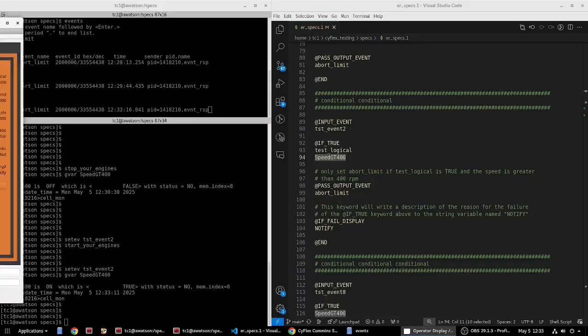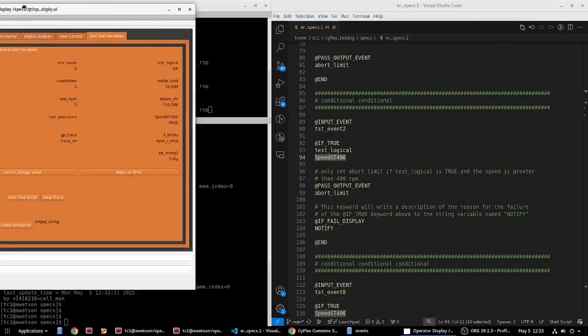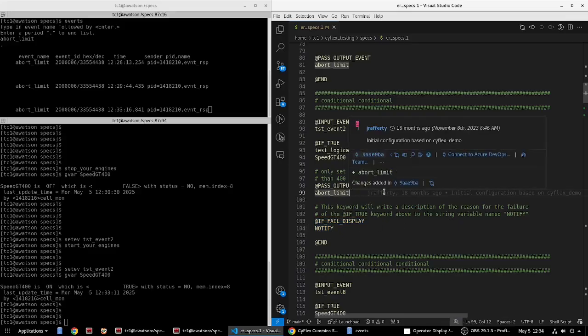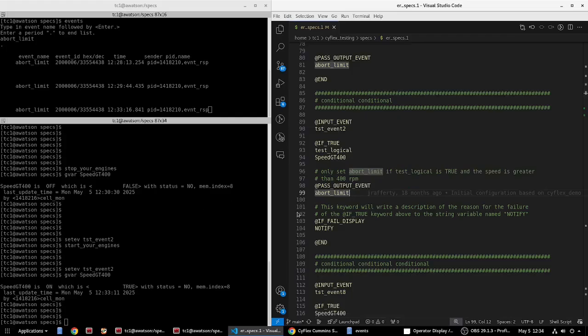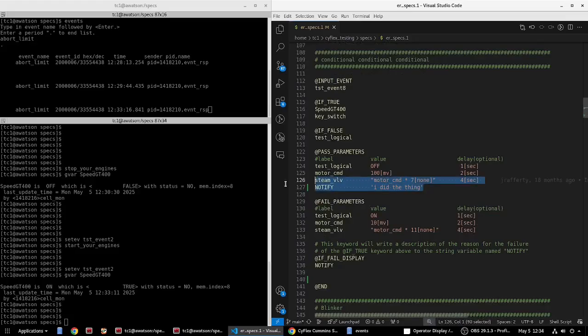Now let's get to a somewhat confusing part. We come over to my notify variable and it still says the same thing. It says test event 2 on the left, showing what was set, and then it says speed GT 400. Well, that's because I never configured anything to update the notify for when it's successful. So I'm updating this string variable when I fail, but I don't have anything configured in here to update it when I'm successful. So it kind of has this stale value. So down here, I put an example where I actually did update the notify for success.